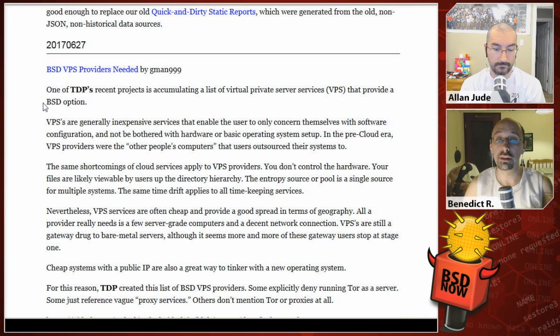But it starts with: one of the TDP's recent projects is accumulating a list of virtual private servers, or VPS, that provide a BSD option. VPSs are generally inexpensive services that enable the user to only concern themselves with software configuration and not be bothered with hardware or basic operating system setup. In the pre-cloud era, VPS providers were the other people's computers that users outsourced their systems to. The same shortcomings of cloud services apply to VPS providers.